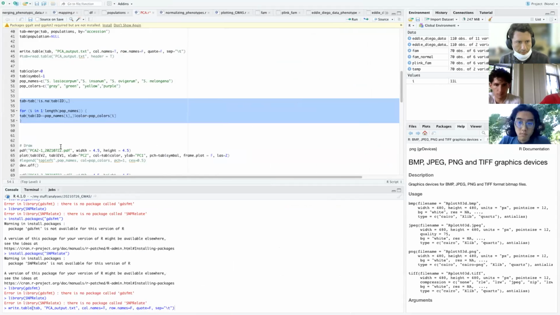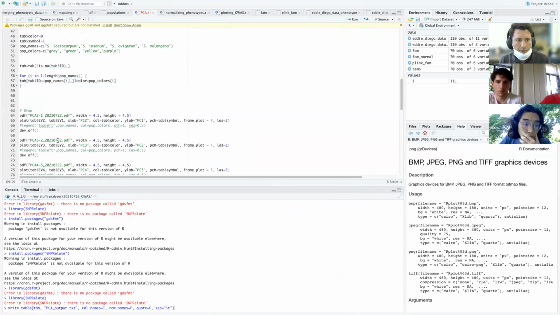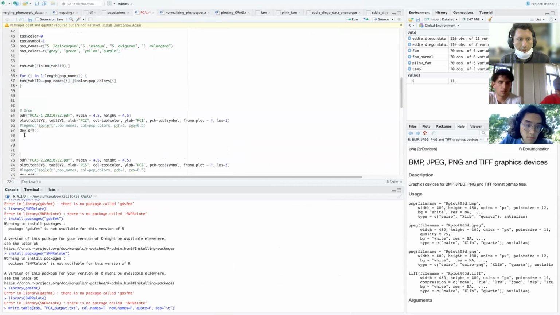And finally, we get to draw our plot. So you just give it a name. I'm calling it PCA 2 and 1, because I'm plotting the second and first axes: tab $EV2, which is the x-axis, and tab $EV1, which is the y-axis.